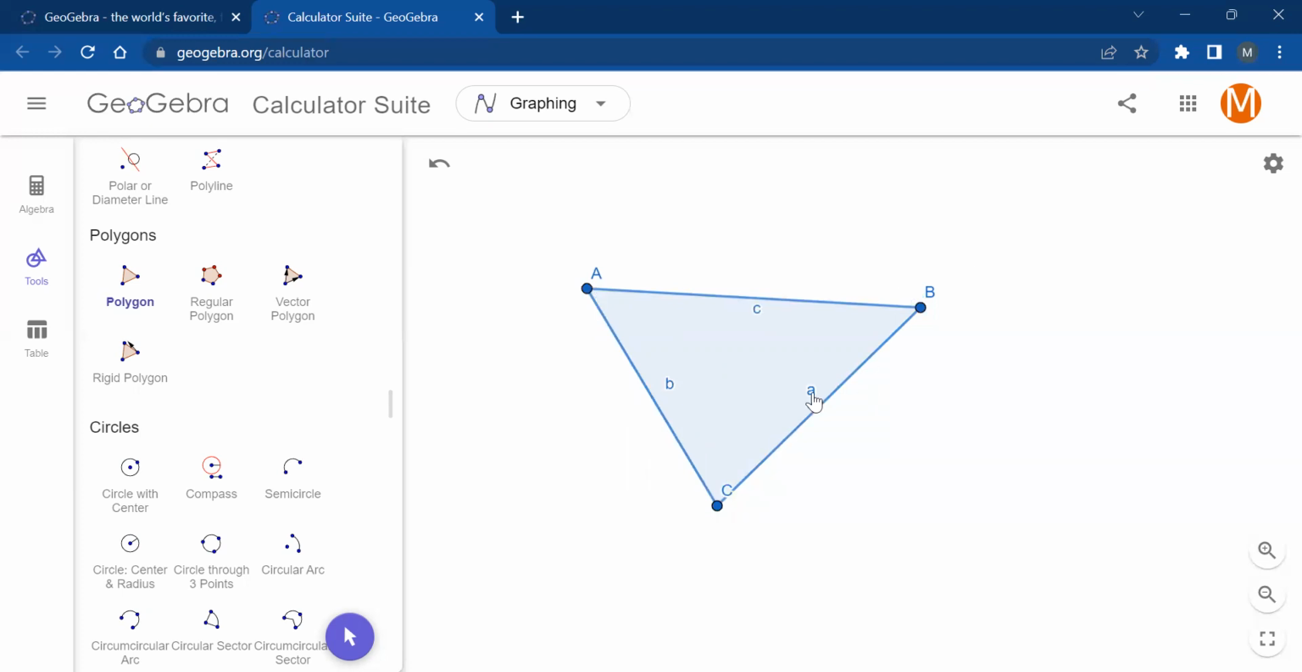And you'll notice that the lowercase letters are indicative of the fact that it's a side. So side a is opposite angle A, side b is opposite angle B, and side c is opposite angle C. That should always be the case when you're constructing, drawing, or diagramming triangles in math class, okay? Once you have the triangle drawn, now we have to construct our circumcenter.